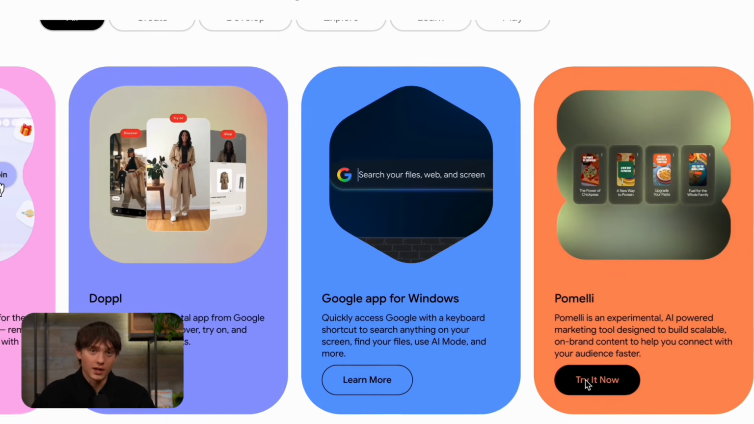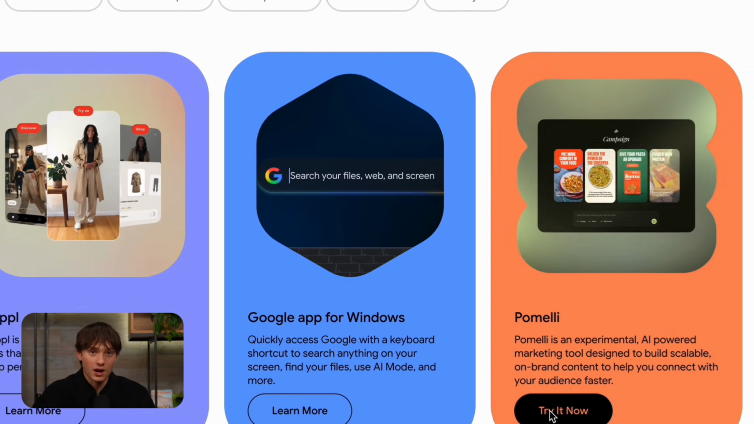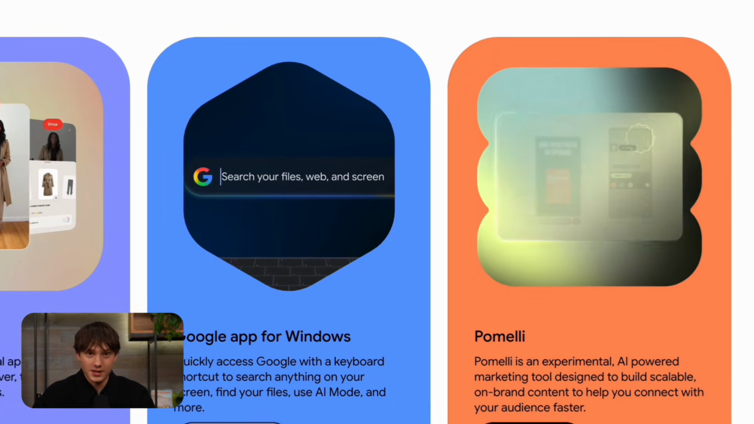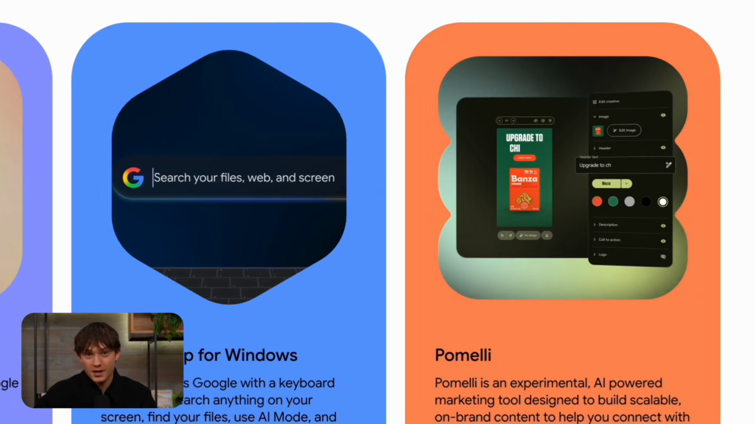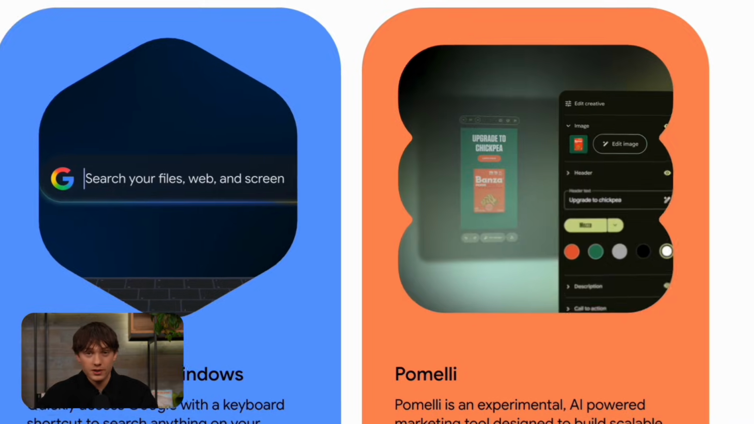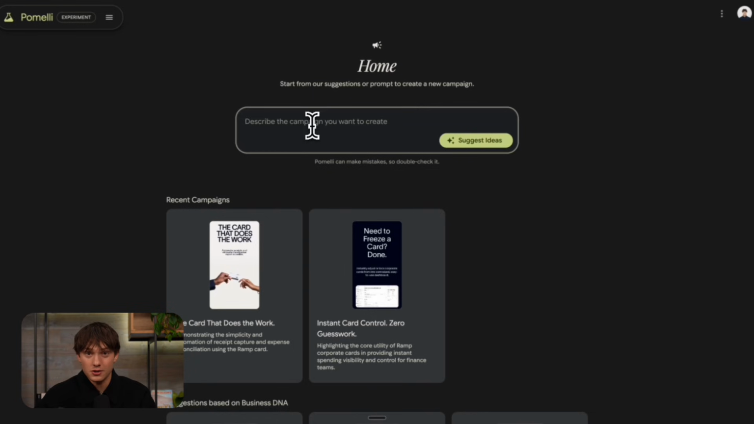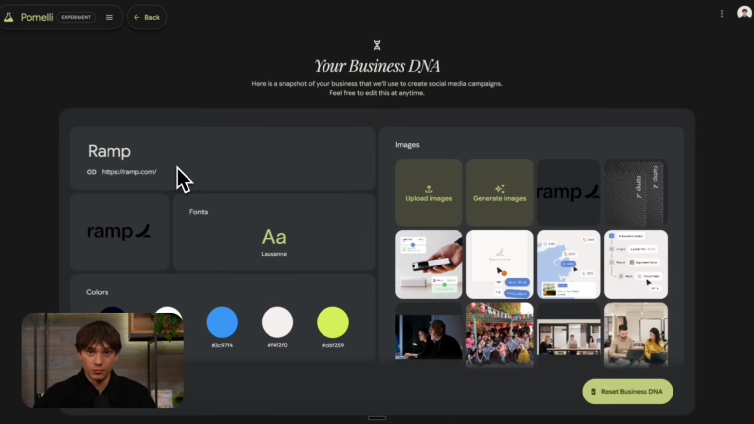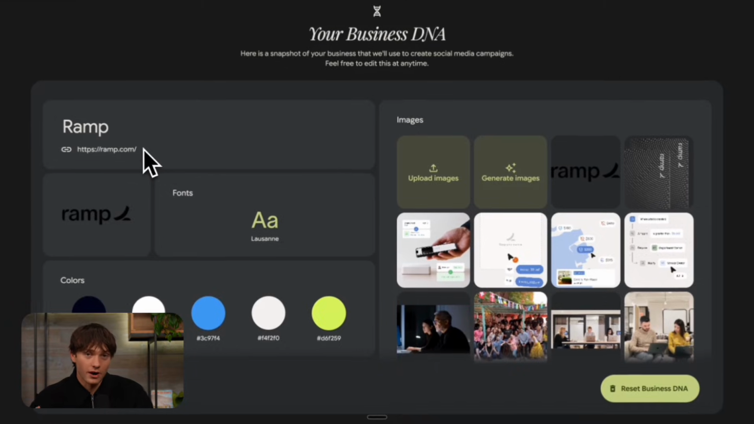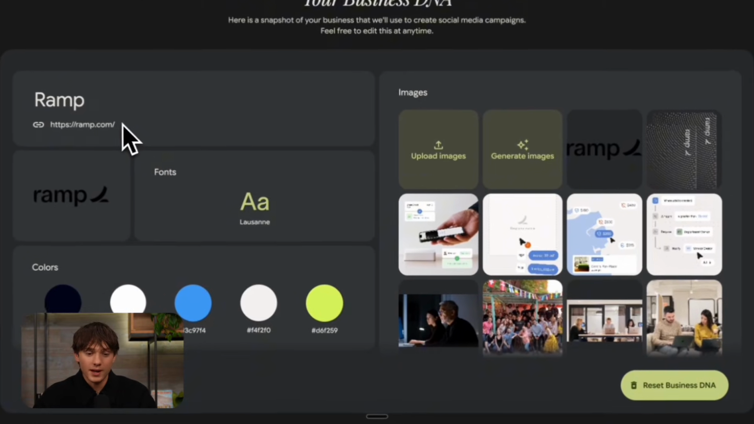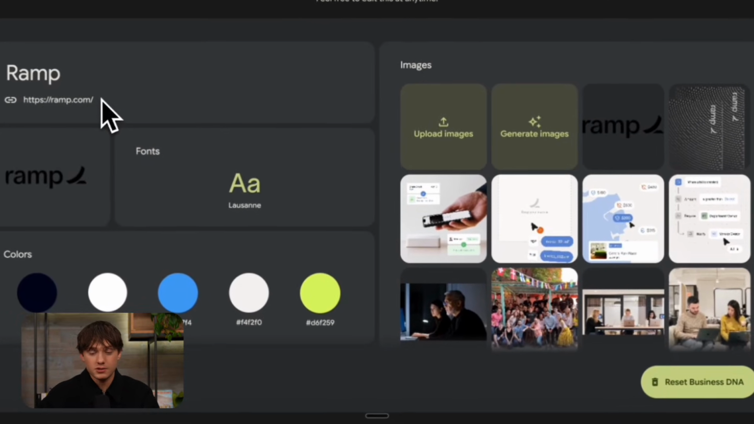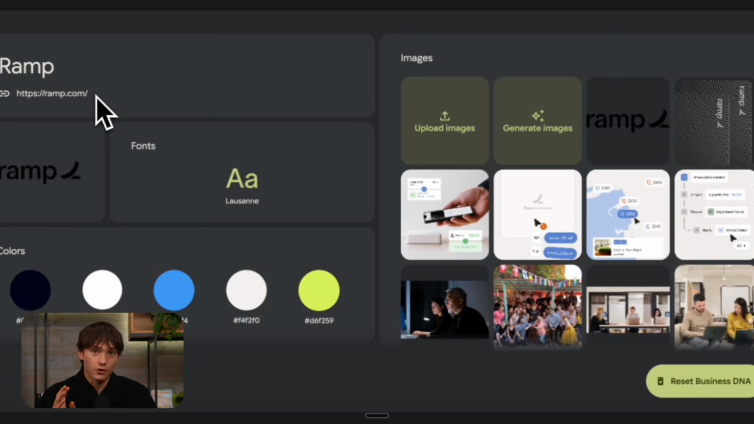Pomelli is a tool by Google Labs which allows you to create high quality content based on your branding that already exists. So it takes your website and turns it into social posts or whatever types of content you want in seconds using AI. All you have to do is upload your brand's URL. In this example, I used ramp.com, and it found all of the different imagery, fonts, and logos that were on their website already and created a business DNA just specifically for Ramp. And you can do this for your website as well. You can see it was able to get their logo and all of their colors and images on their website.